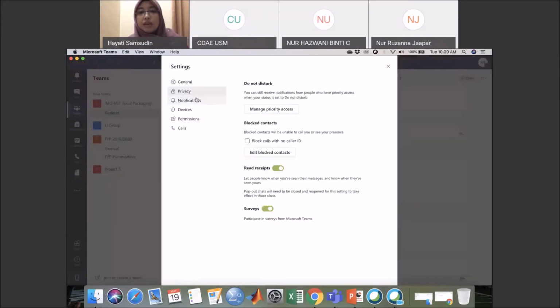And then for some reason, if you feel like you do not want to be in contact with one particular person, hopefully not, you have the option to block contacts. This is like our cell phone, for instance. You can also choose read receipts, so that you let people know that you have read their messages, and vice versa. And there's also survey buttons. So you go to notifications.